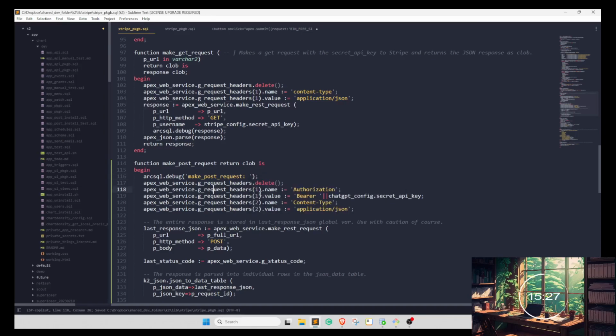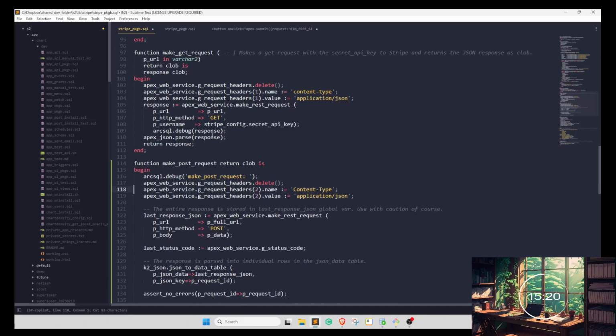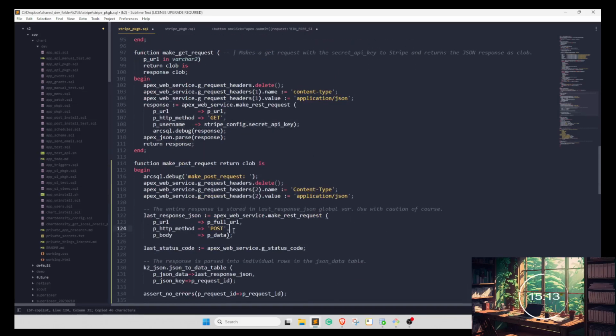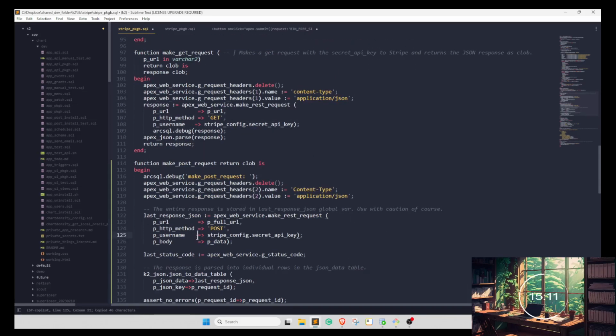Okay, so we don't need these headers for Stripe. We just pass, we'll go look at the GET request, we just pass the username like this. So that's how you do authentication, and that uses that secret API key that's in the Stripe config file, which you get from Stripe. Make sure you have a key for live and a key for test. So you want to flip your little switch over to test on the keys page, and then you can get that.